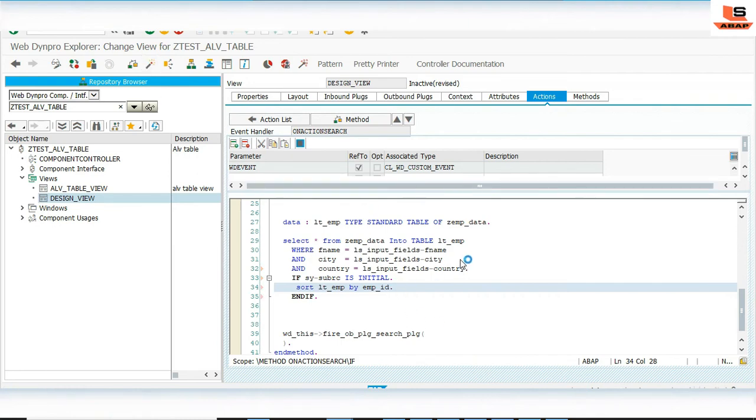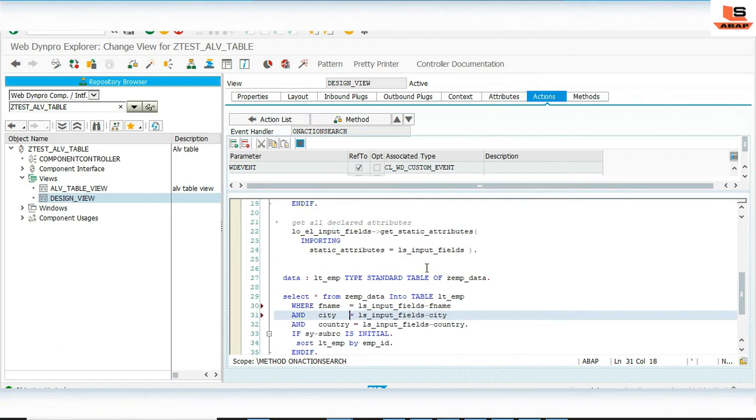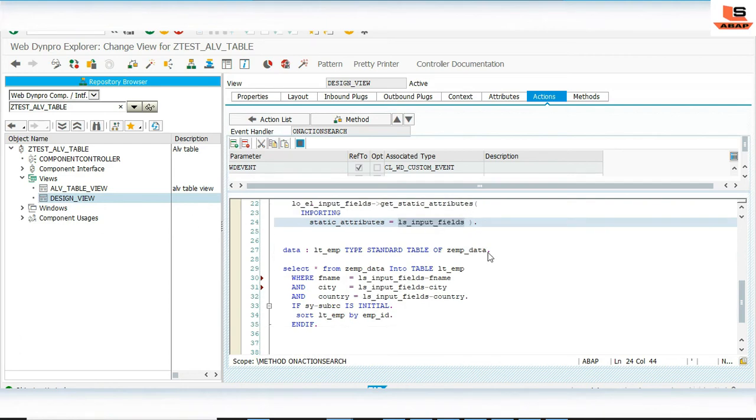So up to this point we have data in this LT employee table. Whatever data we fetch is based on the values entered on the screen. This is the structure in which we will receive only whatever we have entered in this design view screen. Based on this value, we are fetching the data from the employee table.